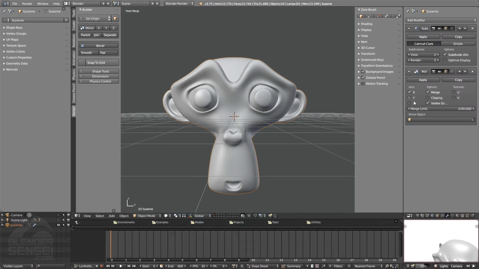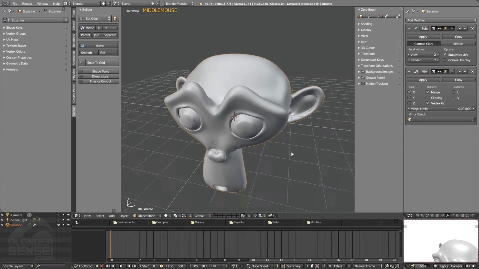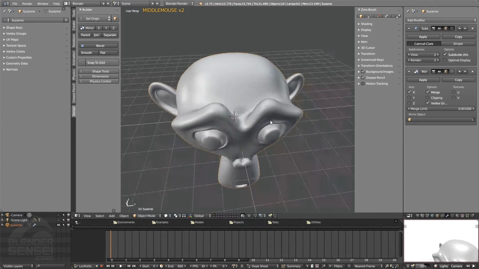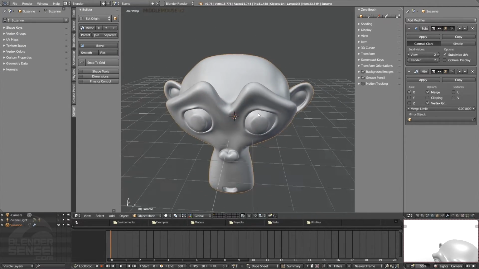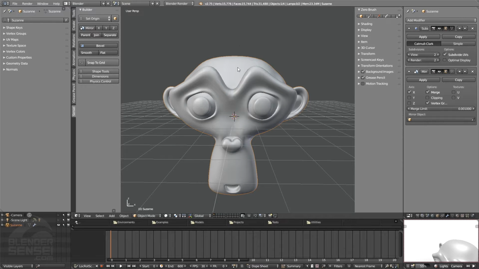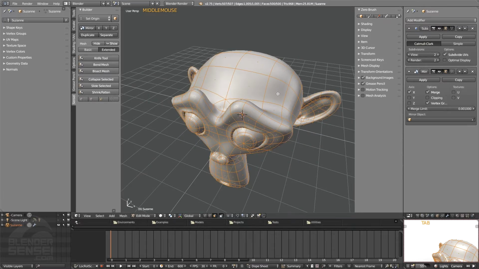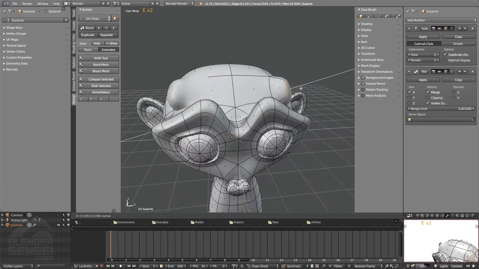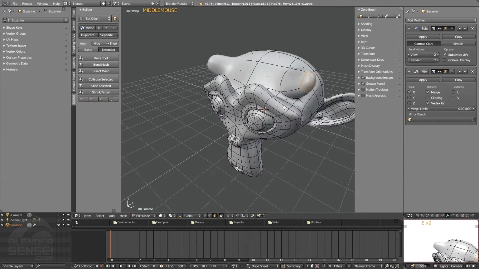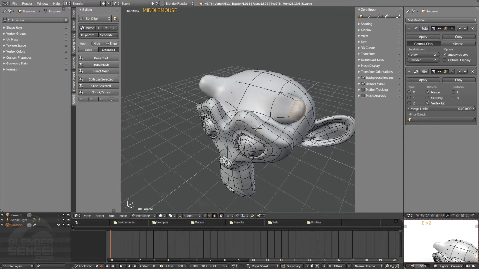Mirror Modifier. As soon as I add that Mirror Modifier, it doesn't appear that anything has changed. And that's because this object was already perfectly symmetrical. But if I were to press Tab to go into Edit Mode and select, say, a face over here and tap E to extrude, we then see the changes happen dynamically on the other side.